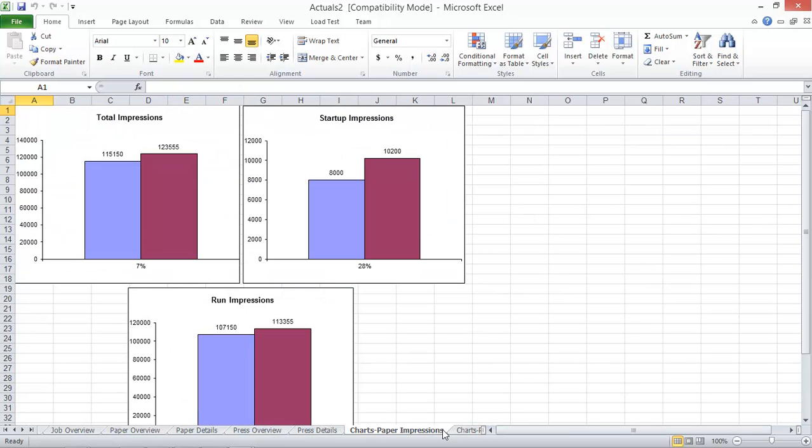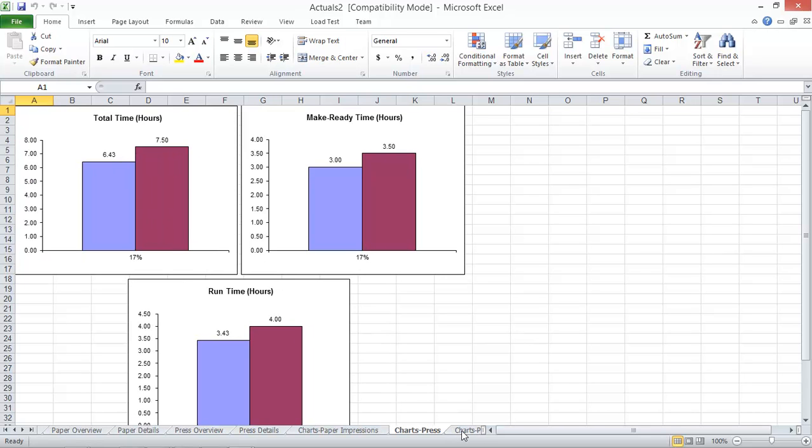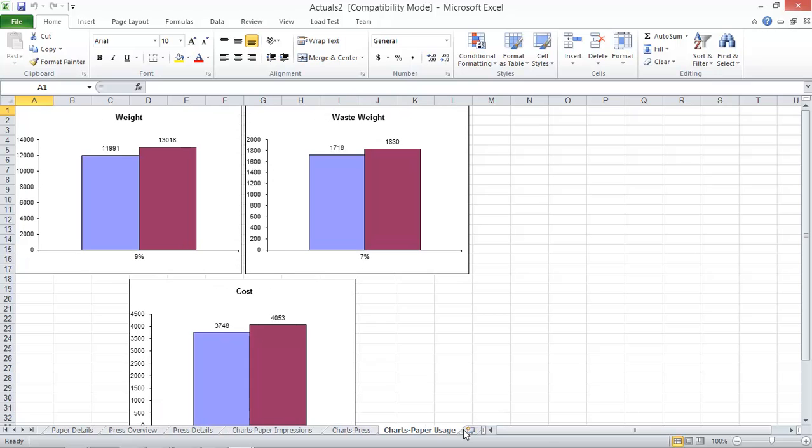And also we do more charting based specifically on, in this case, the paper charts and your press charts as well. So you can see that information and drill down and get a good handle on what's happening on the production floor. And this is a case where reporting is a very useful tool for you to hone in on your estimating skills and make sure that they're accurate.